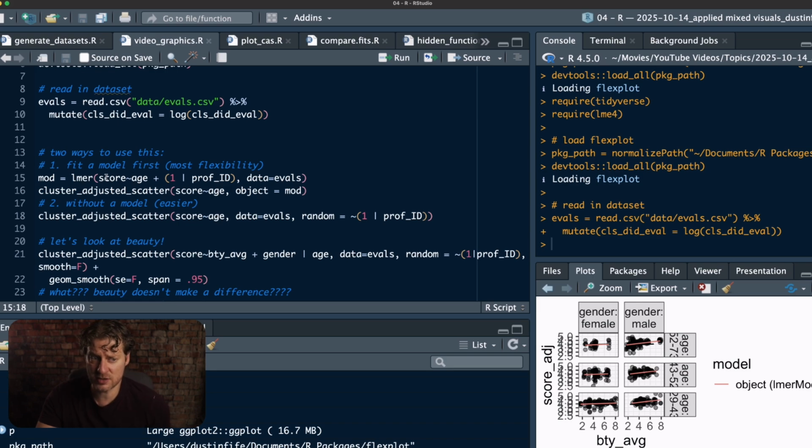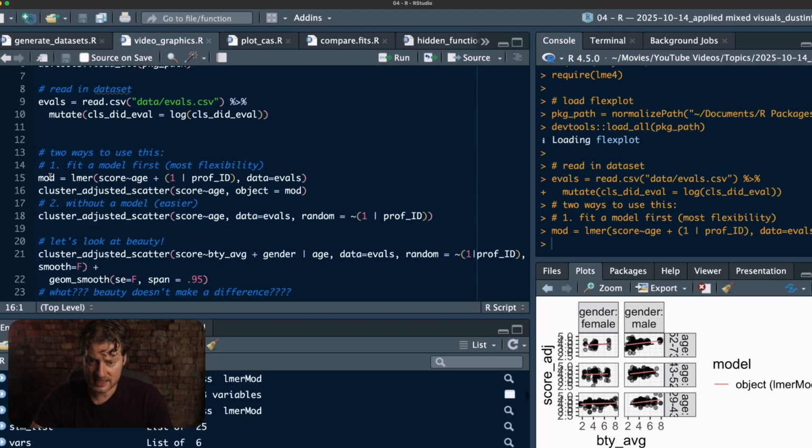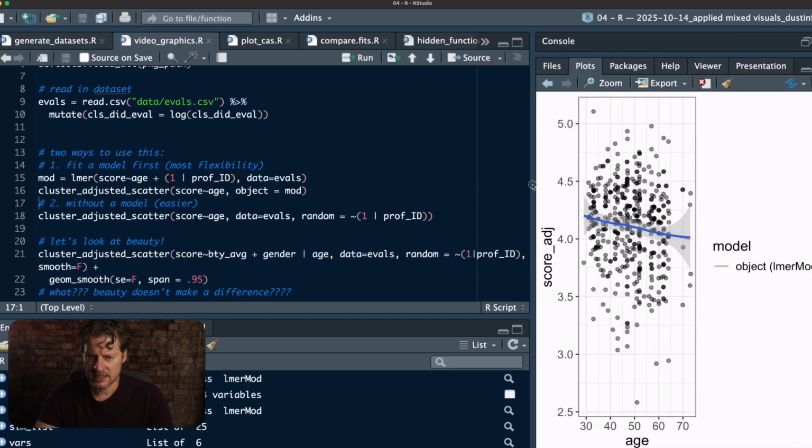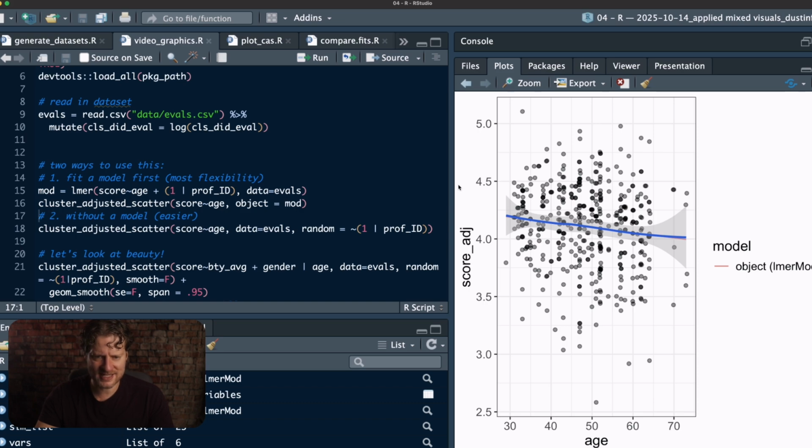So there's two ways that you could visualize these mixed models. The first is by first fitting a model, like in this case. So I'm fitting a model where I'm predicting score from the age of the professor with a random intercept. And then now I specify how it's plotted using a flexplot formula right there. And then I say object equals mod. So I feed it the model that I just fit, and then it will give you a plot that looks like this, where you've got the cluster-adjusted scatter plot. And it seems that as the age of the professor increases, the score goes down. Ageism, man, it's real.